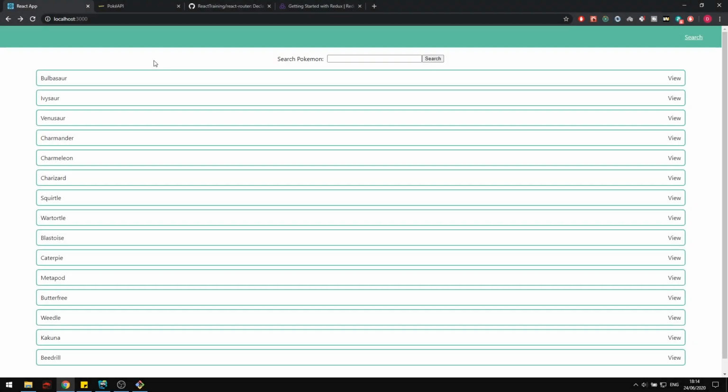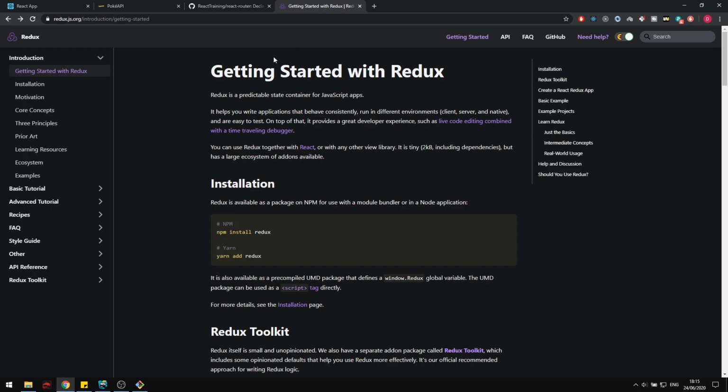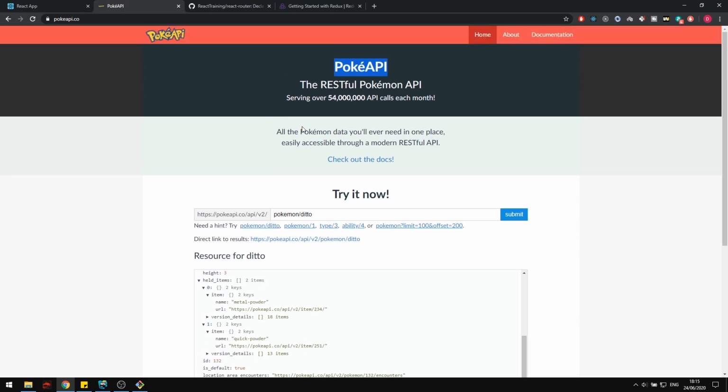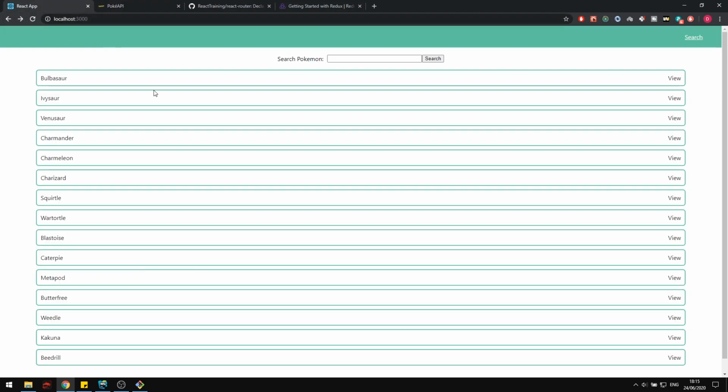Hey guys, in today's video I want to teach you how to create this pretty simple React app, but I think it covers a lot of key React concepts. We're going to be using React Router in this app to handle our routes. We're also going to be using Redux for state management alongside react-redux. And the API that we're going to be using to get the data is this Poke API. This just returns some data about Pokemon. I've used it in the past and it's quite nice.